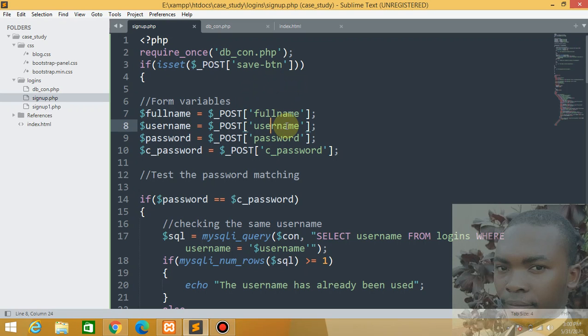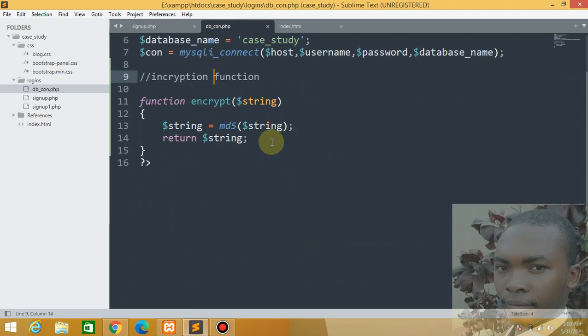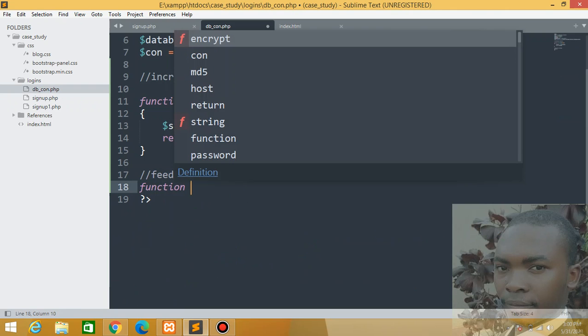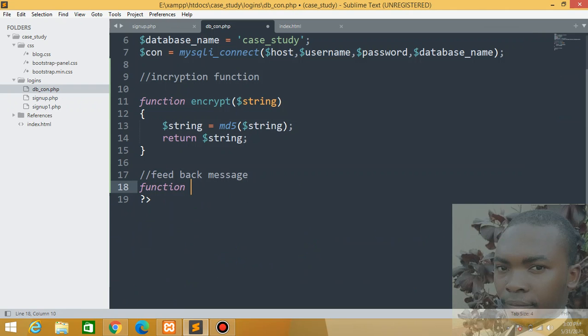Okay, so let's have a function, and then we give it a task of echoing our messages. So in database connection, I hope I'm going to use this one, and then I say feedback message. You can do it any way, you can do any type. So function, then I call it message, or I give it feedback.